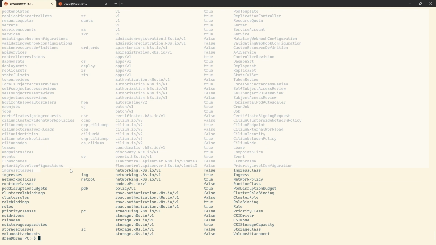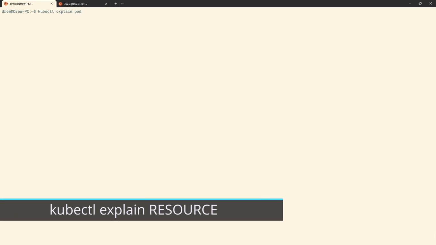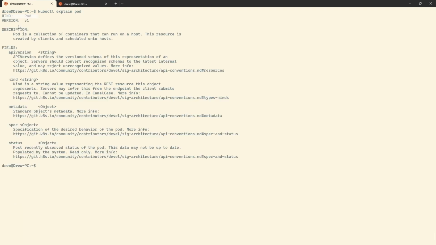And yeah, okay, so let's not go into that too deep though, because I just want to show you how you find out the name of an API resource. So let's go back and run that explain command against pod. If we run that, we can now see that we have a kind of pod, version v1, description, fields, API version, kind, metadata, spec, and status. So this is read only, as it says. So we can't actually define the status, but we can do spec, metadata, kind, and API version.